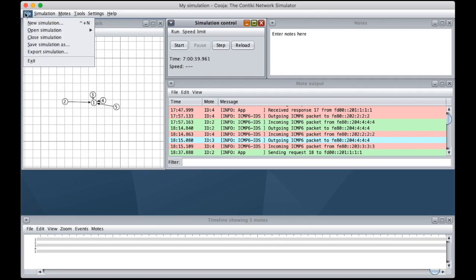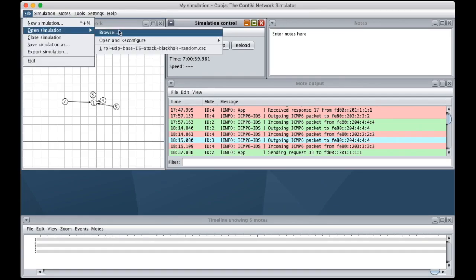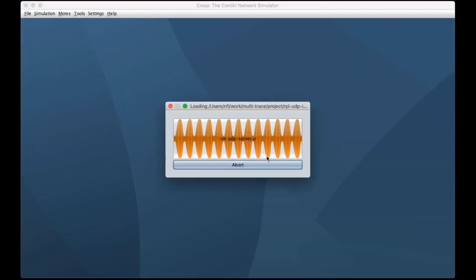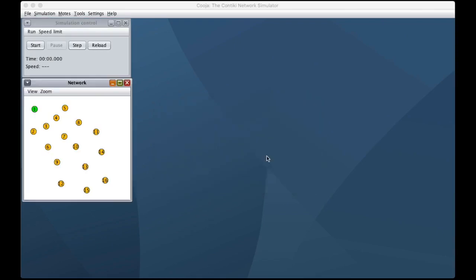And now we load a somewhat more complex simulation where we set up more nodes and have the possibility to tell a node to do a black hole attack in the routing network.